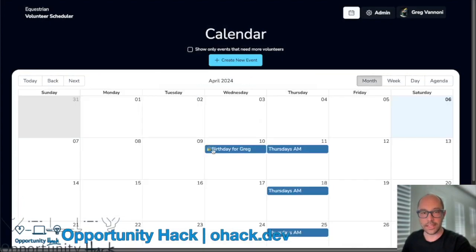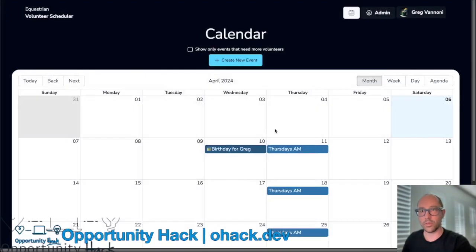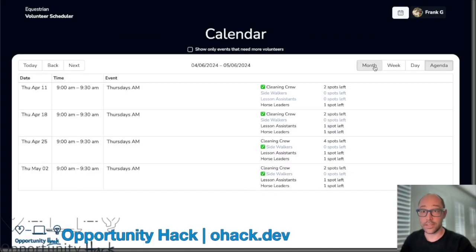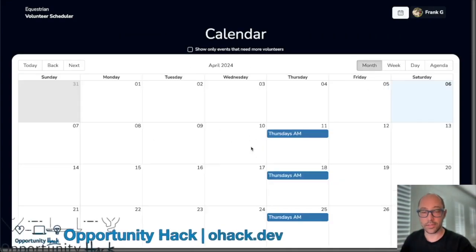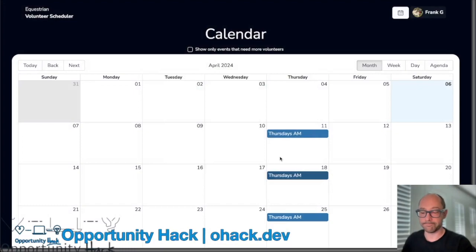If you go to the month, it has a little lock icon. So that lock icon means no one can actually schedule this. So what I'll do is I'll show you what it looks like from the other side. So now I'm logged in as Frank up here. If I go to the calendar, I don't see anything scheduled on the 10th there because Frank is not an admin. And so Frank can only see what's already been scheduled. That's it.